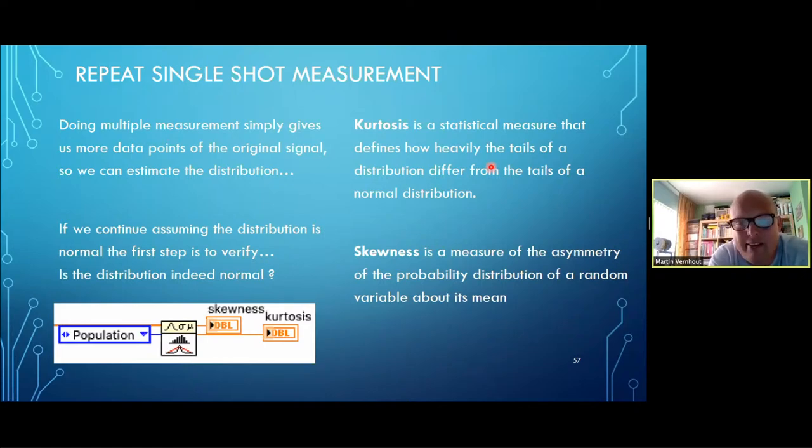Just put your data into a VI, and that will tell you if it is nicely skewed or not skewed at all. That target value should be zero. And the kurtosis should be around 3 for a normal distribution. So it's not something to take lightly. I am assuming it's normally distributed data. You can test your assumption by measuring it.